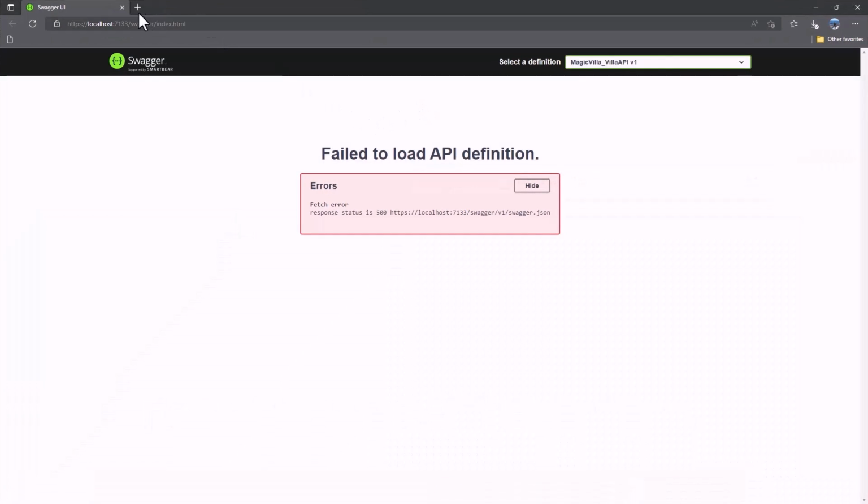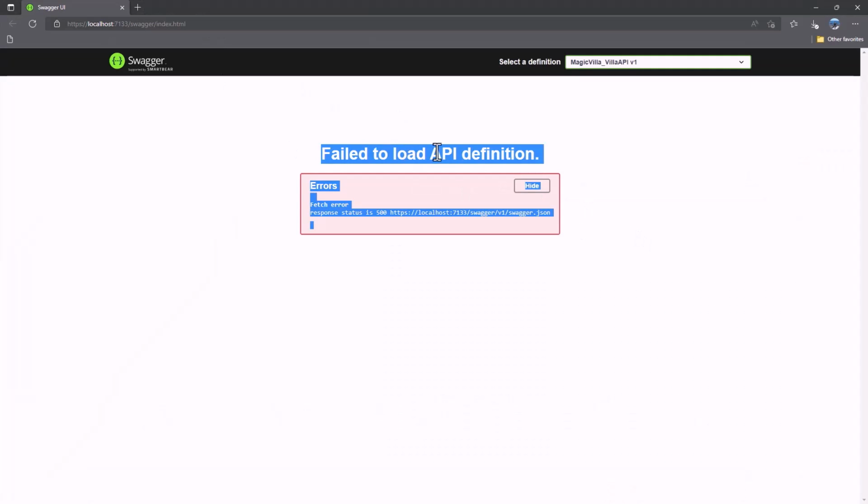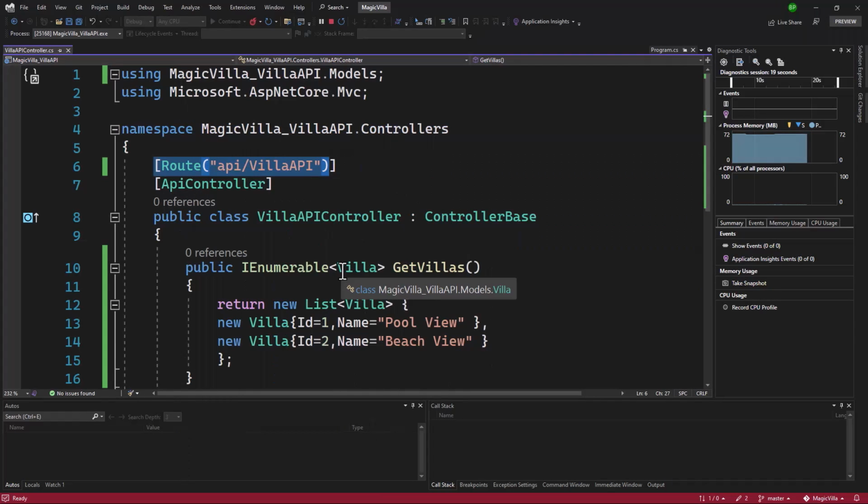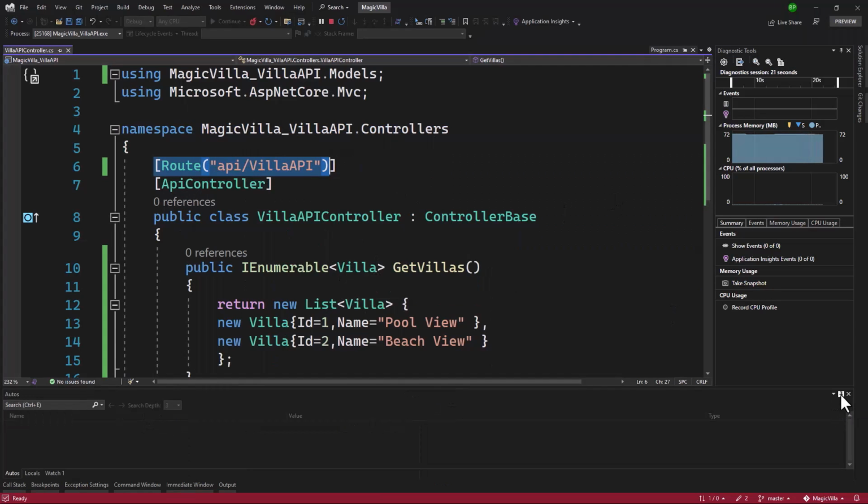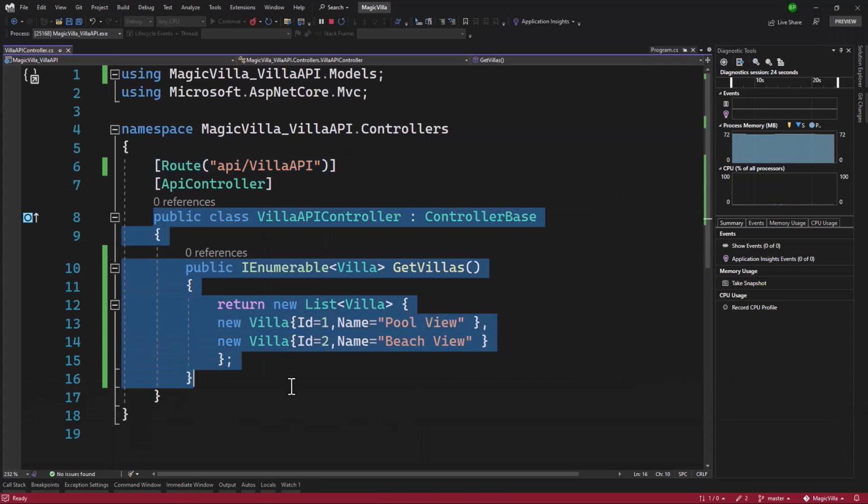And perfect. This time the page loads, but we have an error here: failed to load API definition. What we see here is the Swagger documentation. That error message basically tells us that the endpoint that we added here, something is invalid right here.